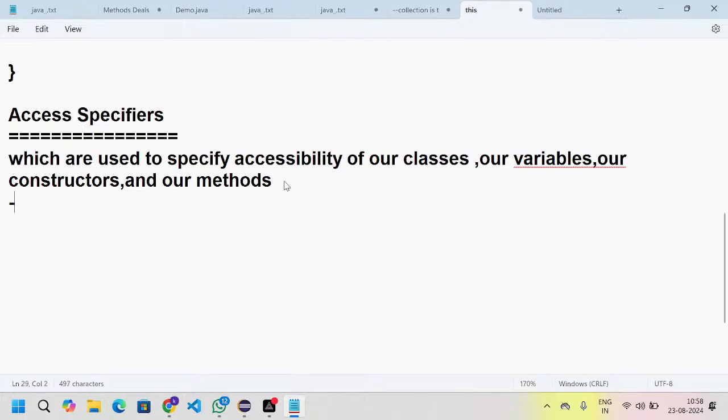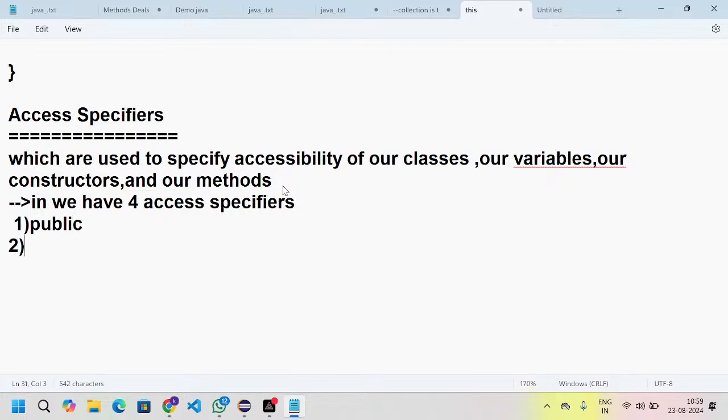So in Java, we have four access specifiers. Those are: the first one is public, the second one is private, the third one is protected, and the fourth one is default. Okay, are you guys clear with my point? So in Java we have four access specifiers: public, private, protected, and default. Okay, we'll go one by one.